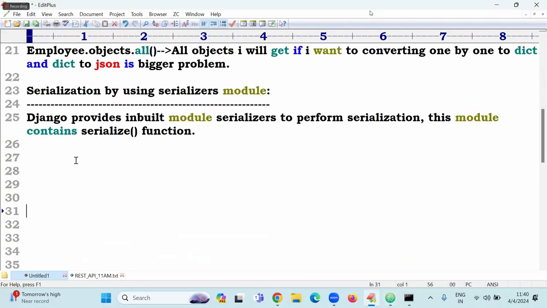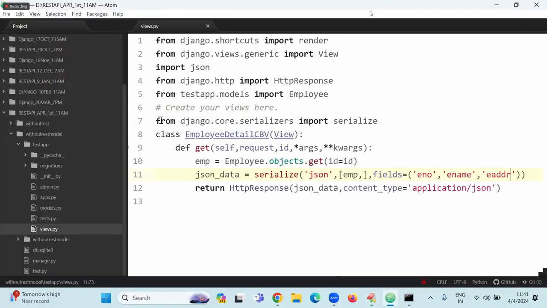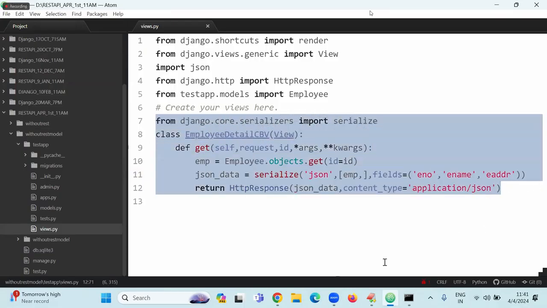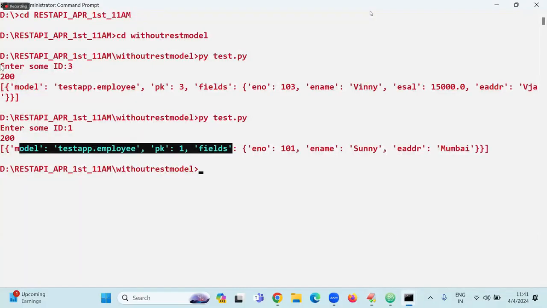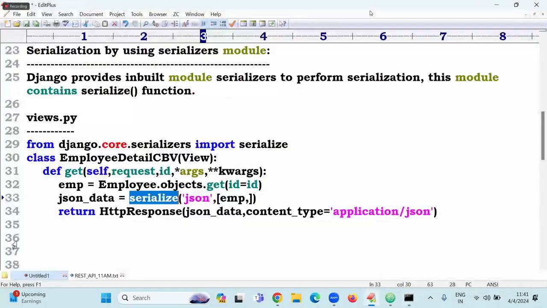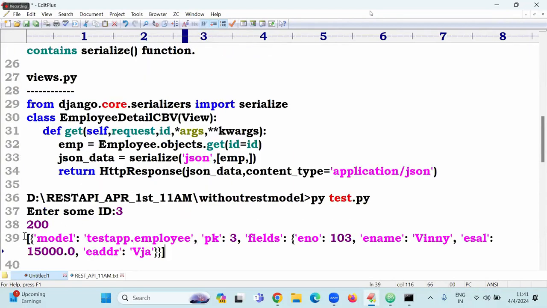So here, by using this serializer, go to the views.py. You have to update your program like this. Not required in the dictionary. All these are not required. The serialize function will take care of everything. So you don't need to write anything. Then you can run the application and you will get the data.